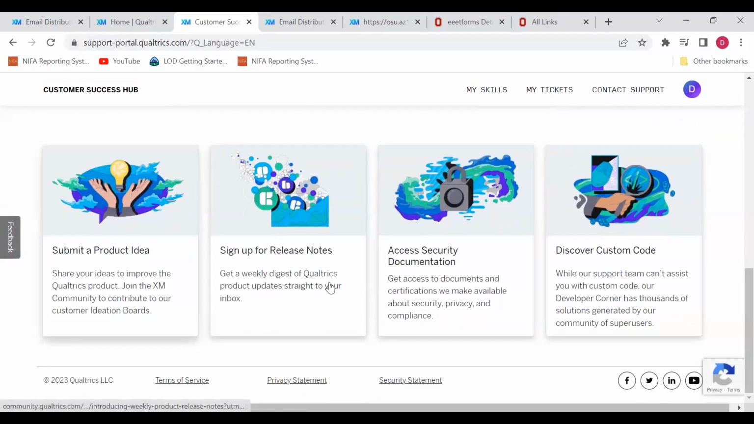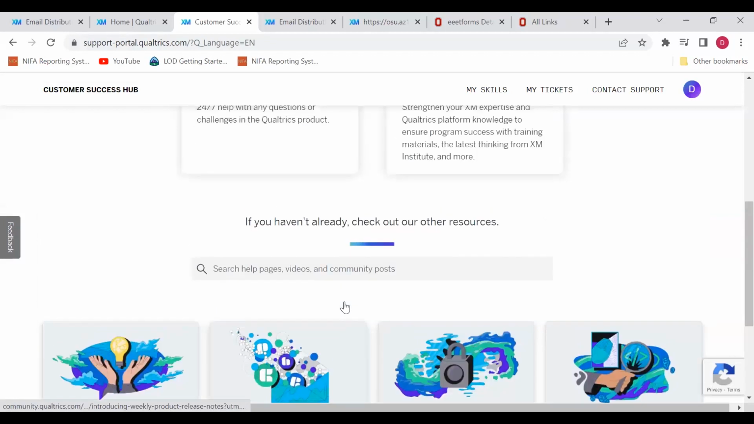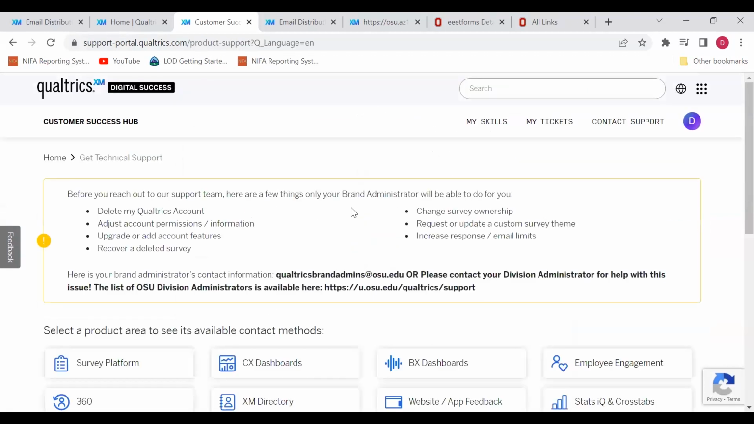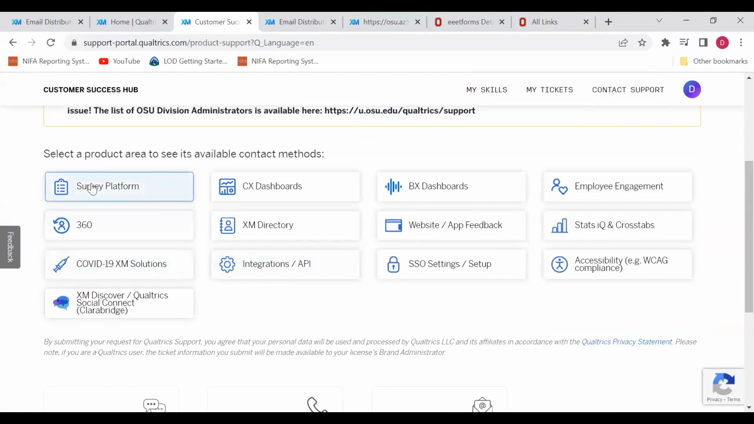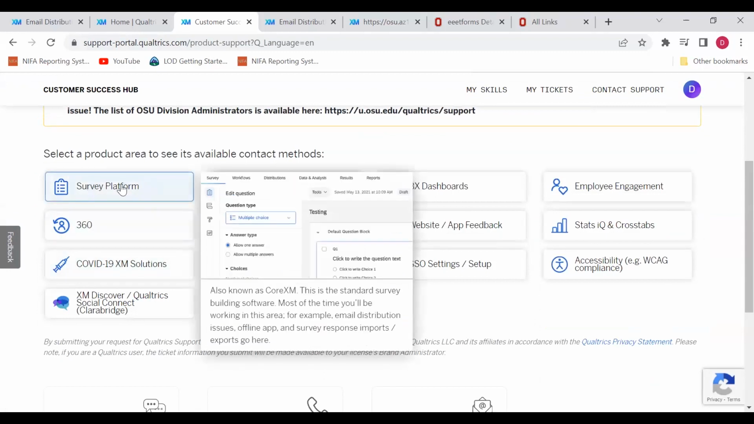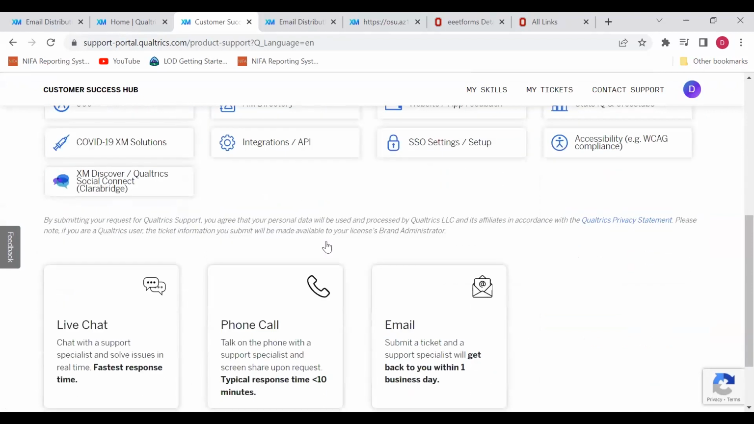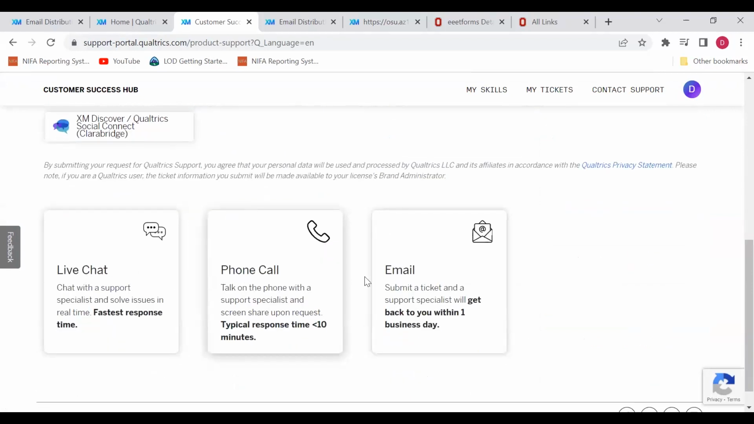You can scroll down here. There's different things that you can access here. So if I click on get technical support, I'm going to most likely ask for help with the survey platform. And then these are the different ways that I can get support. I have tried all of these. My favorite is the live chat, especially if I just have a quick question that I want answered. I can just hop on here and wait for an agent to reply to me and say that they're available.